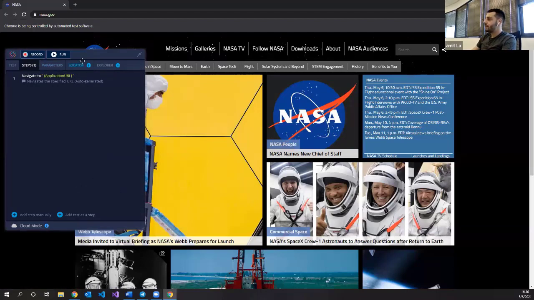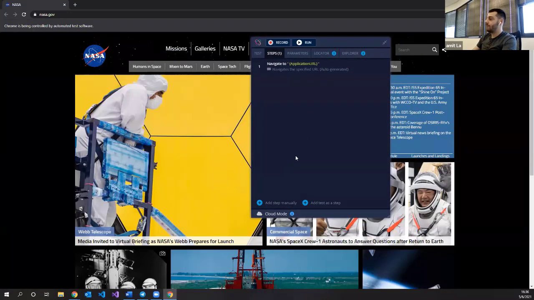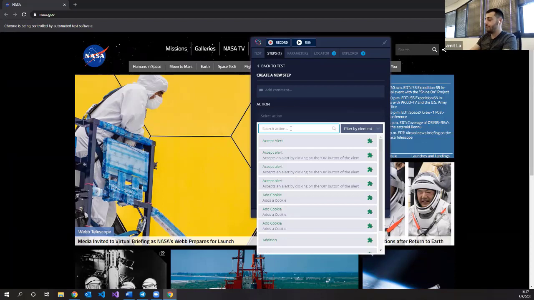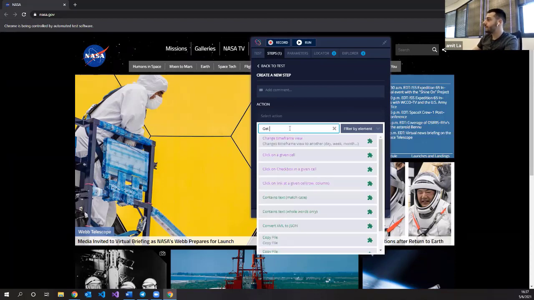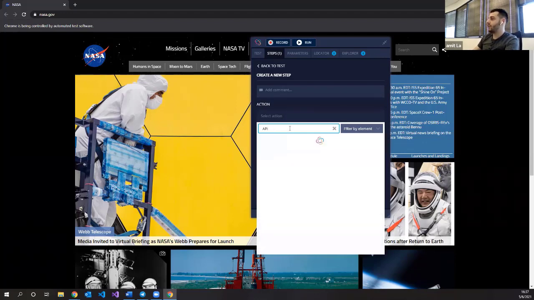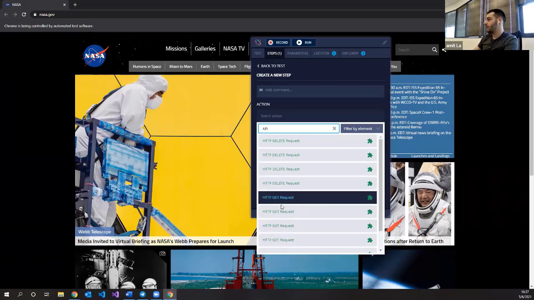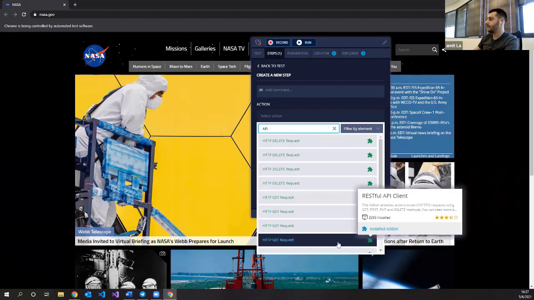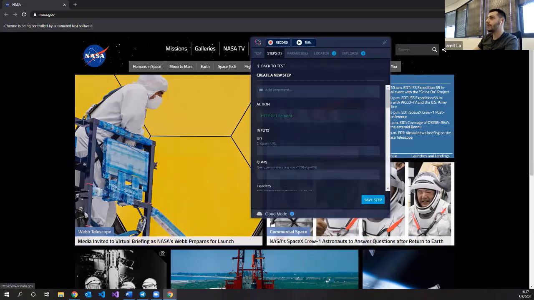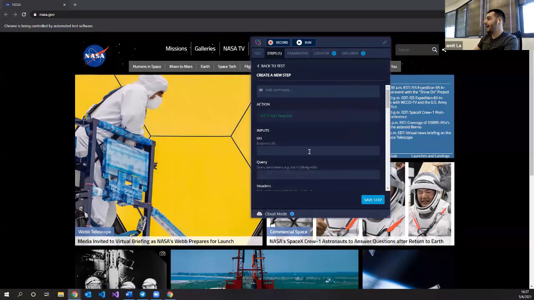So first of all, let's interact with the API. Using our RESTful API add-on, which we talked a little bit about earlier, we can add a new step, a GET. Let's search for API GET request. So now all we need is an endpoint and an authorization key.